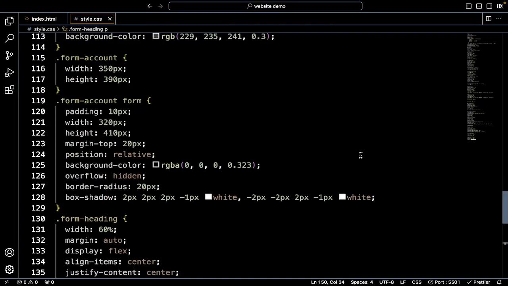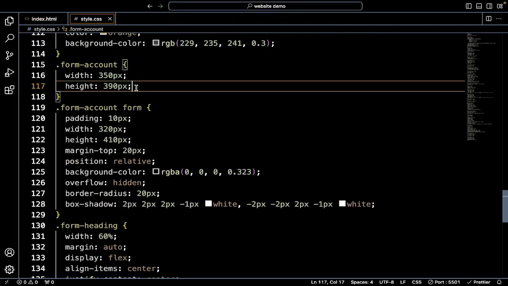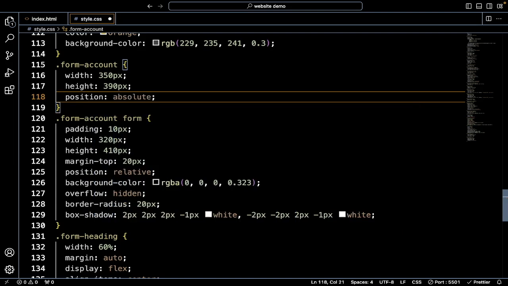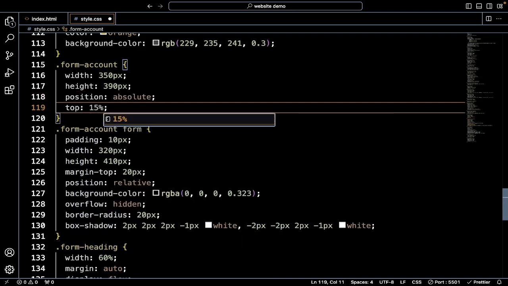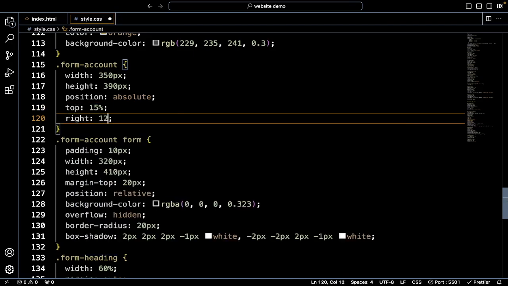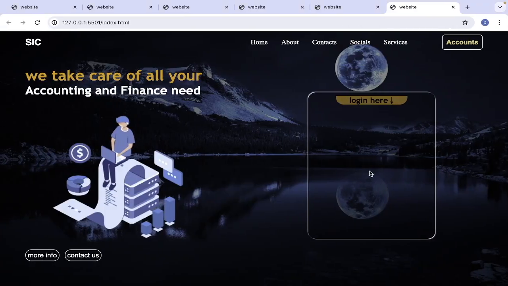So in the form account, we'll give it a position of absolute, the top will be 15%, and right will be 12%. Now you can see it's well positioned.